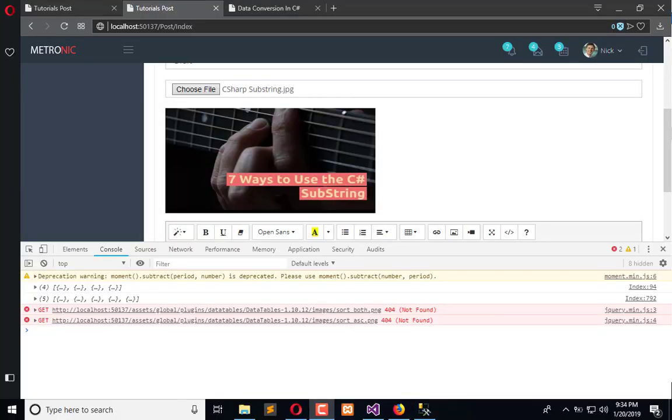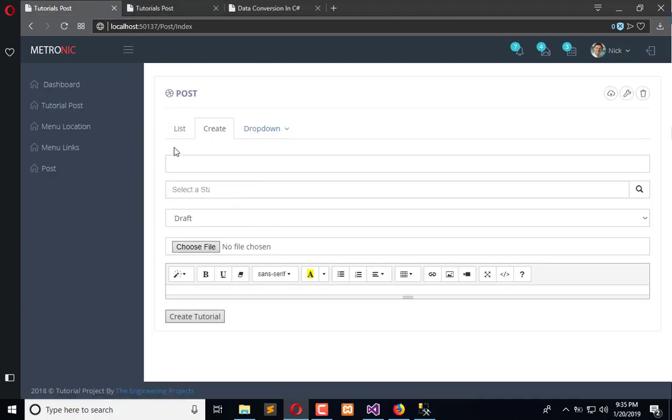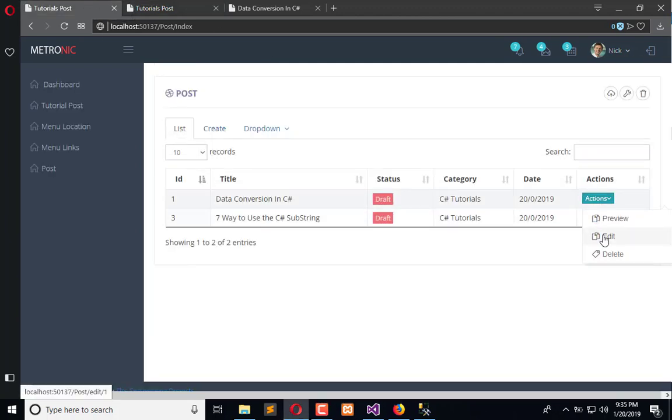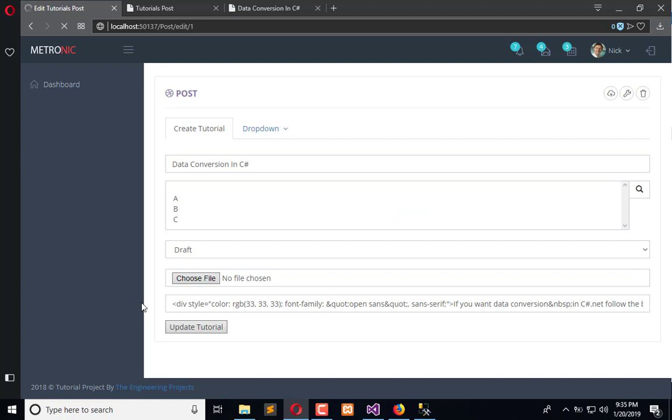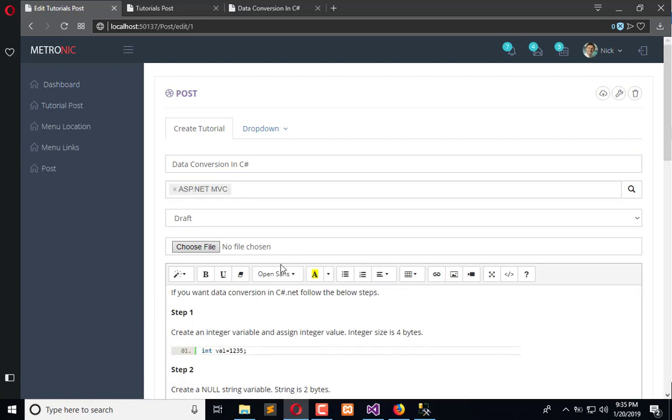In the previous tutorial, we integrated the image preview feature in the create post, as you can see here in this video. And now what we are going to do is replicate the same feature in the edit post. So in the list, when I click on edit, here we are going to replace this function.